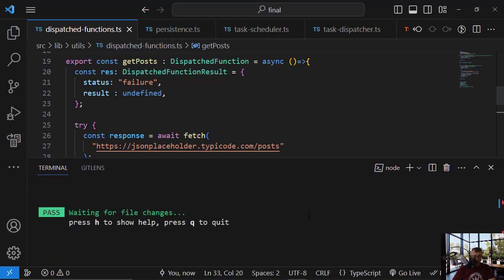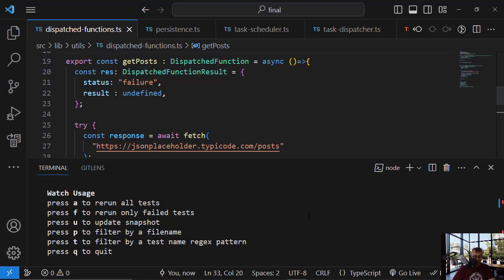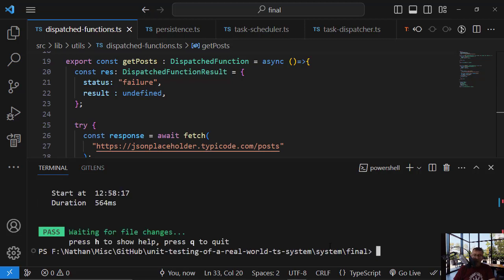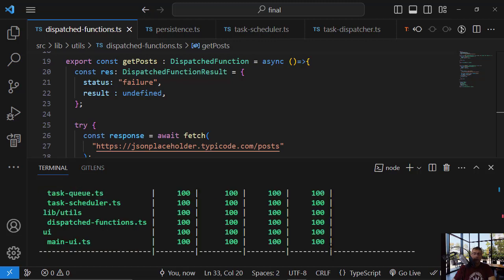Okay, and now let's invoke all the tests. Coverage test. Run. And now it should be 100%. Okay.